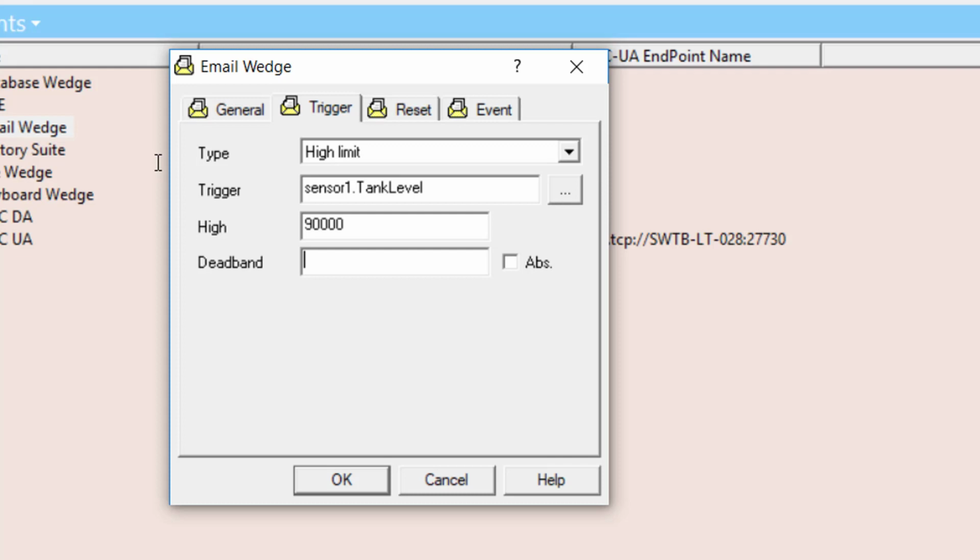Now, beyond that, another email won't be sent until the value actually goes back below the high threshold. So let's say it goes to 90,001 and then it continues to increase. Well, I'm not going to get an additional email for every value change while it's over 90,000. The value actually has to drop back below 90,000 and then go above 90,000 again before another email would actually get sent.